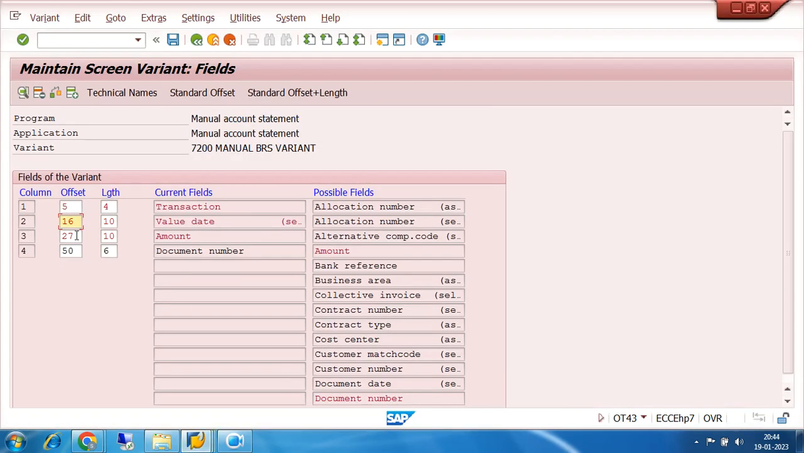How to reduce that gap? If I want to reduce the gap, then what I can do is, suppose I put it here, this is 4, actually the length is 4, I am making the offset 5, then suppose I start it with 6, then 6 plus 10 is equal to 16, I make it 17. 17 plus 10 is 27, I am making it 28.